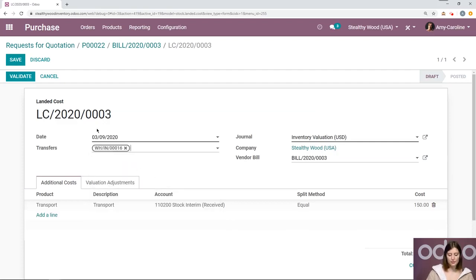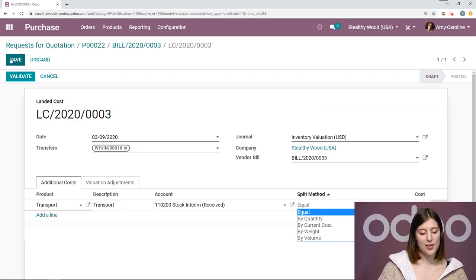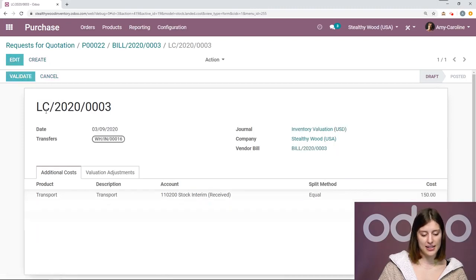Okay, we have that transfer here, and then we also have our split method, so how we would like to split the landed cost. If we want to split it amongst the products equally, okay, we can also choose by quantity, by current cost, by weight, and by volume as well, which is really cool. But let's go ahead and save this and then validate.